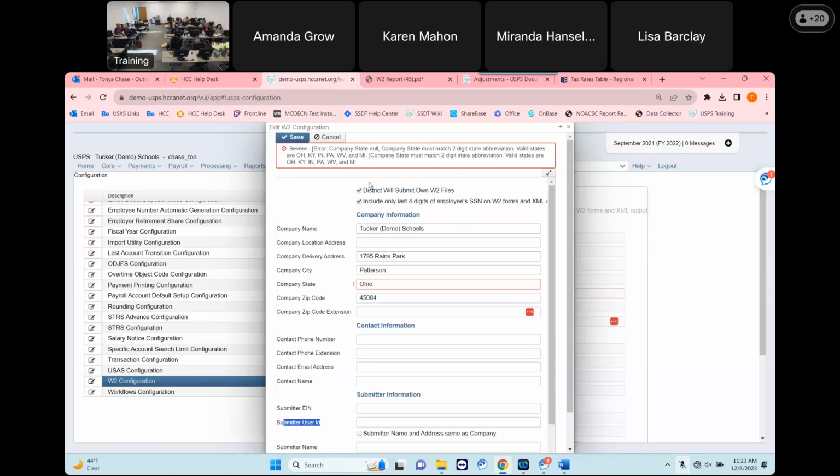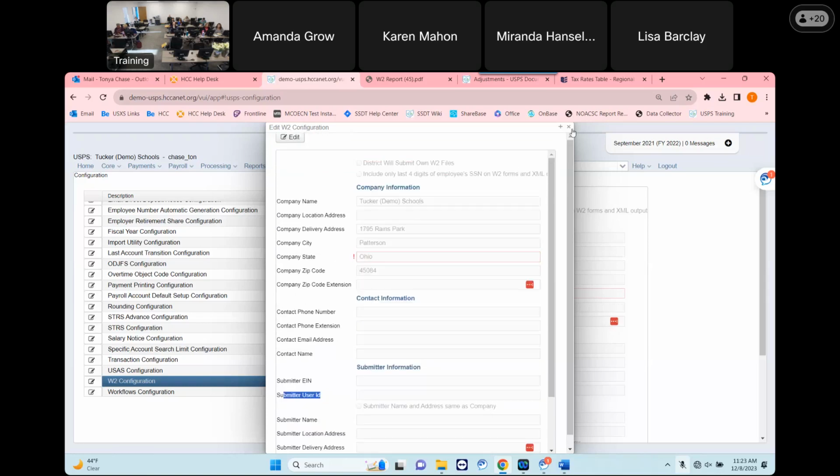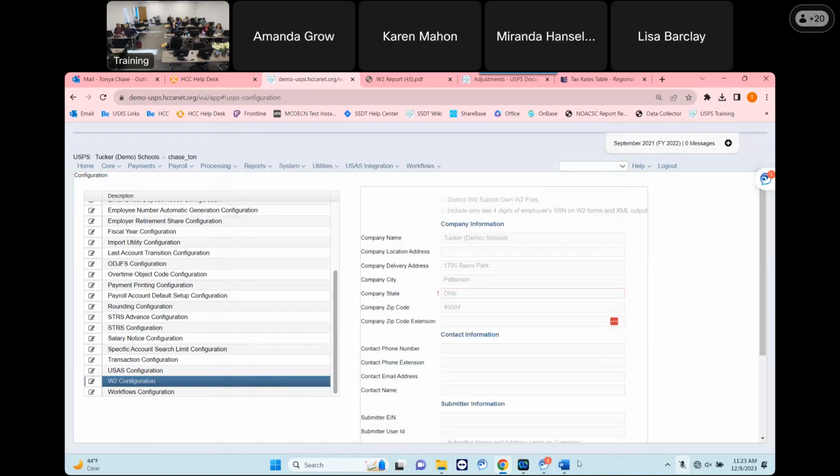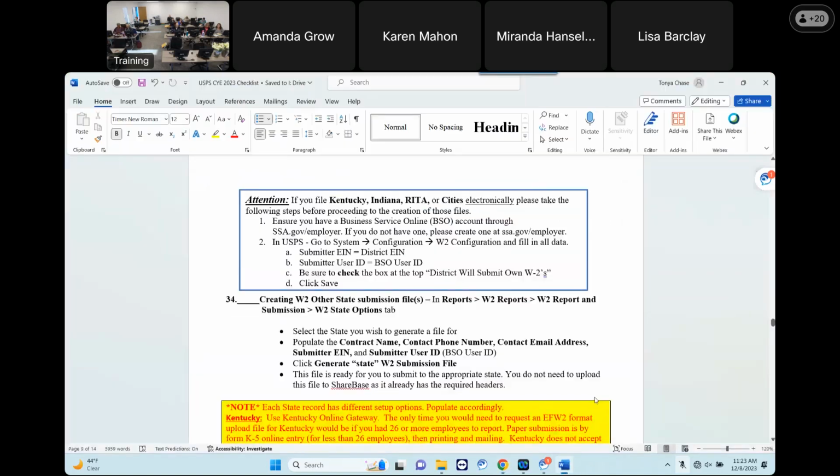Well, I'm going to get an error because I haven't filled all that in. Okay, so again, this is only if you file Kentucky, Indiana, Rita, or cities electronically. If you do paper for all of them or you don't have any of them, you can ignore that. You do not have to go in and check that box.